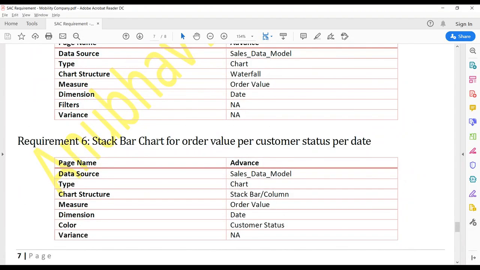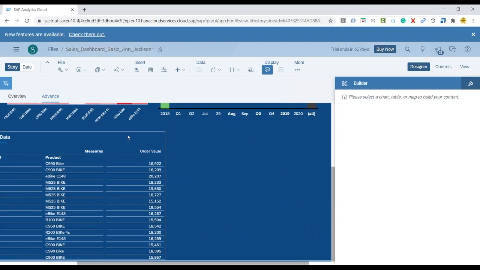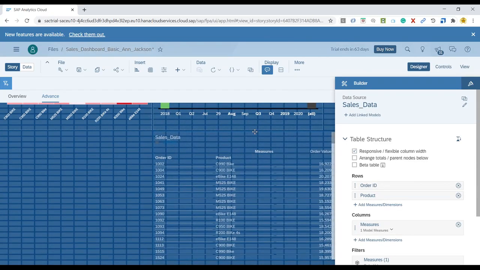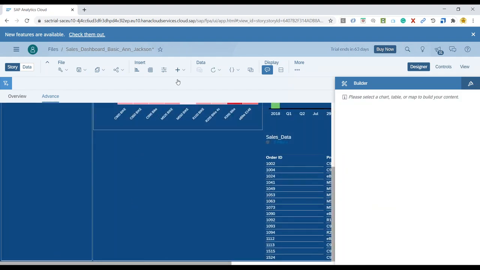Okay, come back, stack bar chart, order value per customer status per date. So let's come down. I'm gonna move this table a little down there on the right hand side, and I'm gonna add a chart here on the left side.